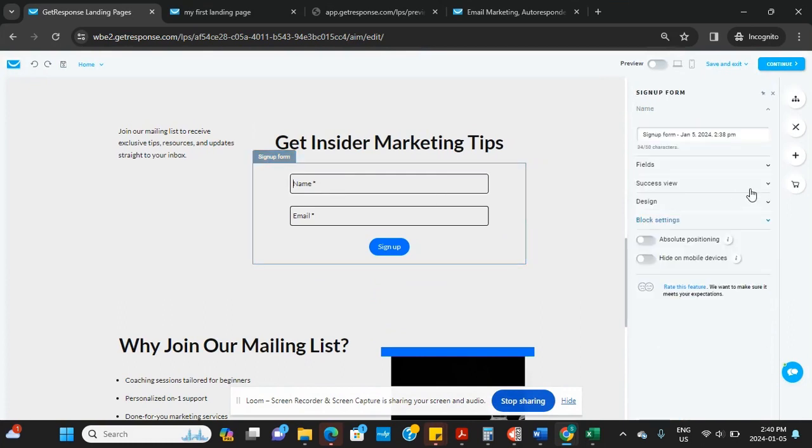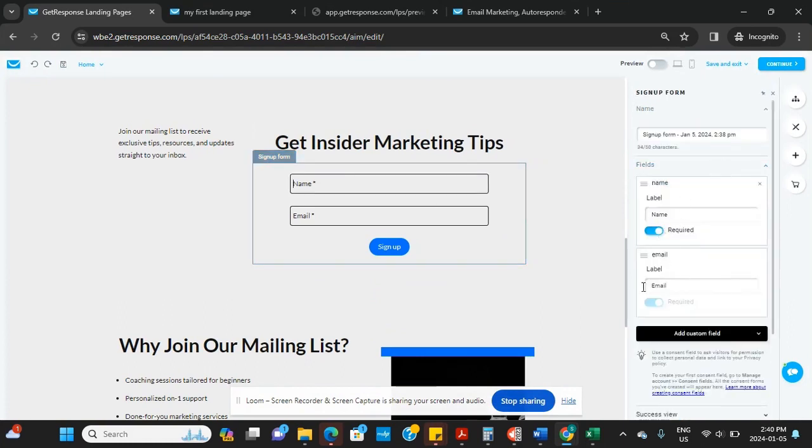Your name, the fields, you can edit these fields. You can put whatever you want to put in there. You can make it first name, last name, and it changes it for you, right? Going to the emails, similar thing, right? And we can add a custom field here if you want to.